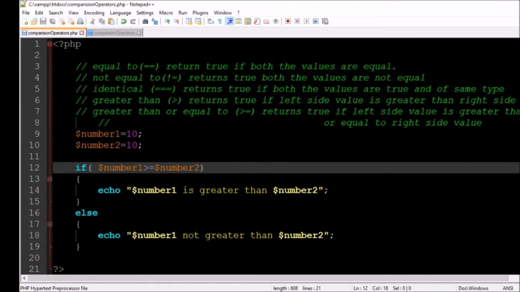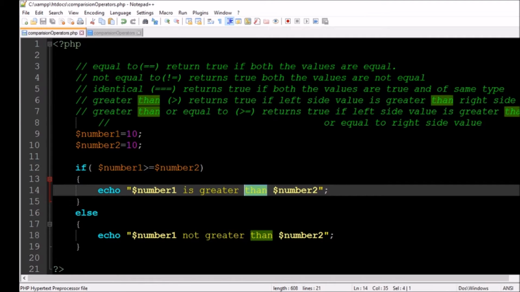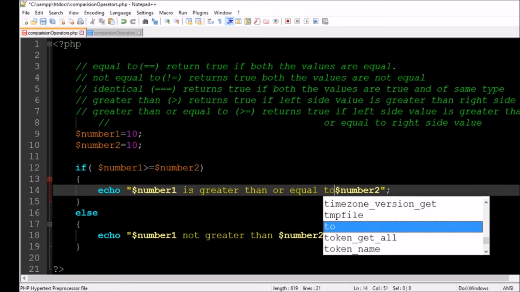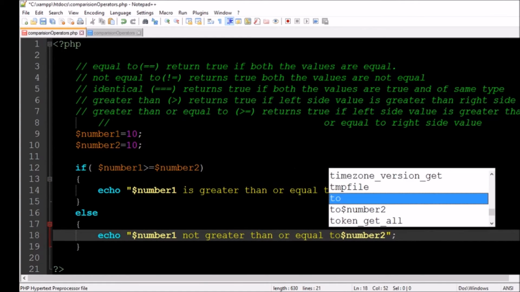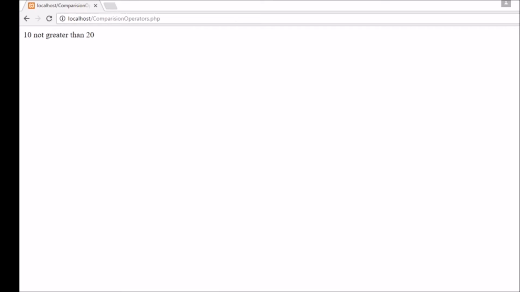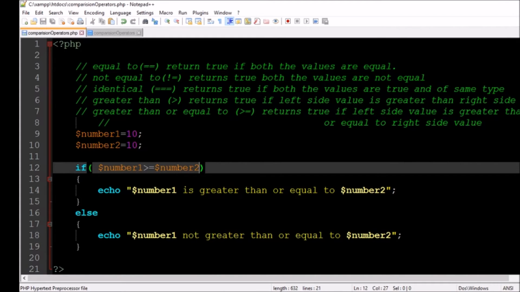Now we know that number 1 is not greater than number 2, but still it is equal to number 2, so this will return true, so this part will be executed. Just change the text inside it. Save it and run it. 10 is greater than or equal to 10. 10 is not greater than, but still it is equal to 10, so this condition is evaluated as true.